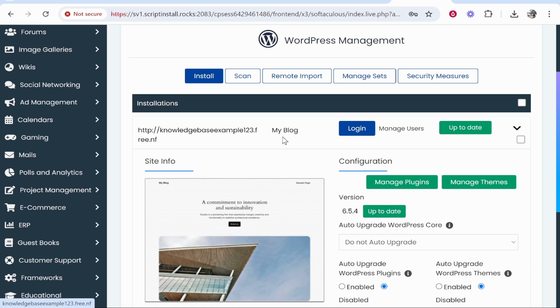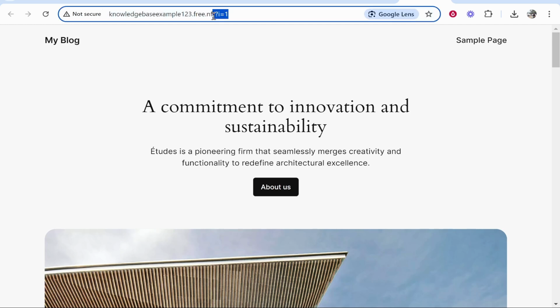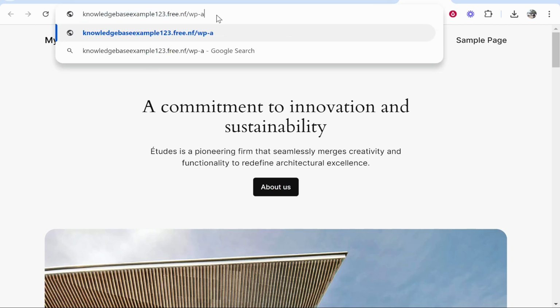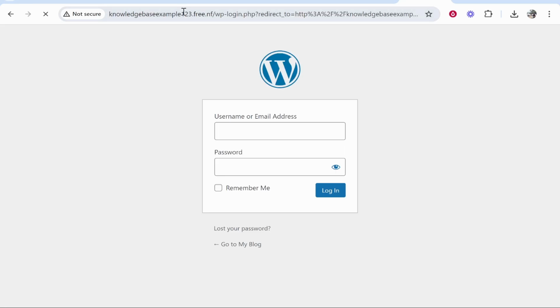Once it's installed, your site will then be live and you can access it via your username /wp-admin. So if you go to your username, then /wp-admin, you'll then be able to log in to your WordPress website with the username and password. So that's how you can do it. I hope that quick video did help you out.